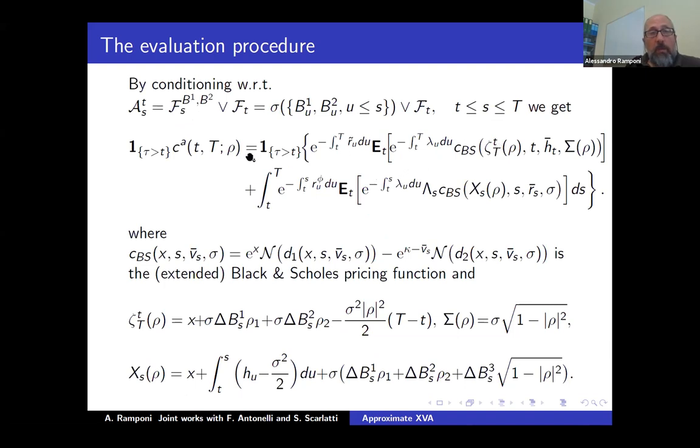See that the conditioning procedure makes us able to write the value of the deal as the expectation of the Black and Scholes pricing function computed in some processes which depend on rho, and so we are able to do the derivative of the Black and Scholes function with respect to the correlation parameter. These are related, of course, to the delta of the pricing function CBS and to the Vega.